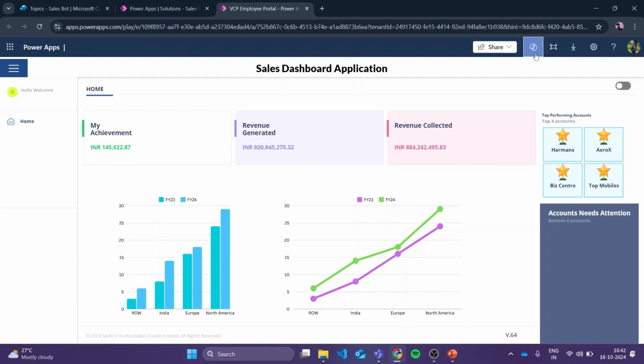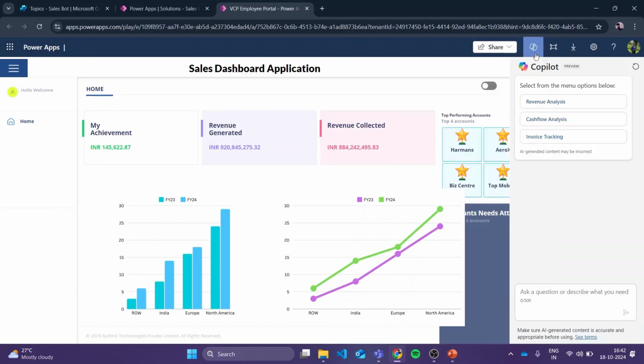For that, I will go ahead and click on the chat icon. Once I select the Copilot icon, the user gets a chat interface opened up and they're greeted with a menu of questions which the Copilot can answer. For example, let's select a query about total revenue generated in Q1. For that, I will select revenue analysis.